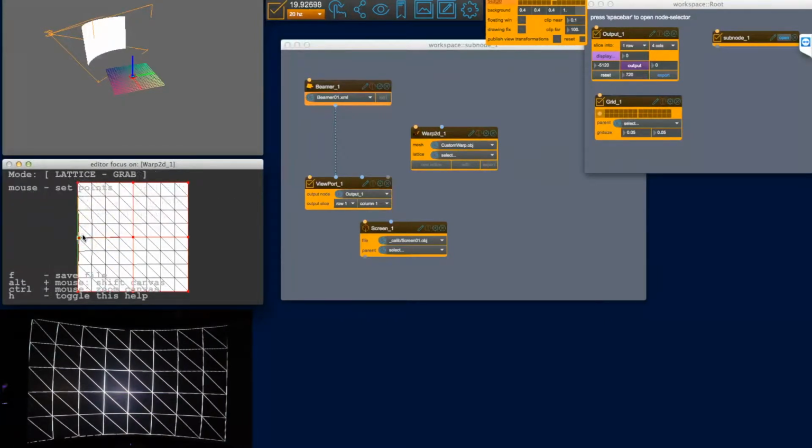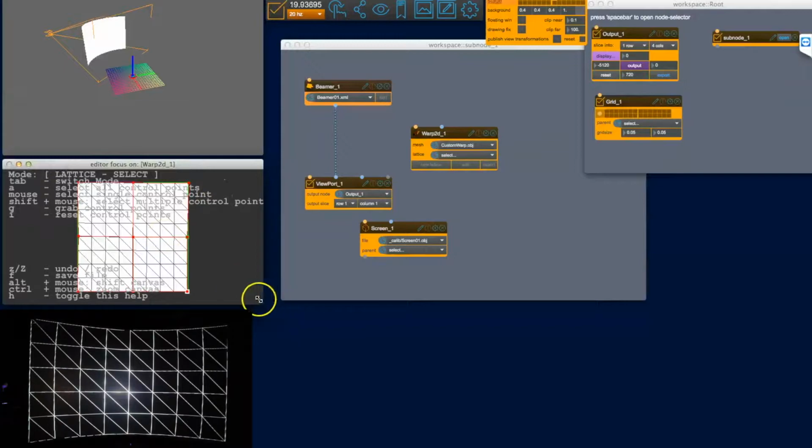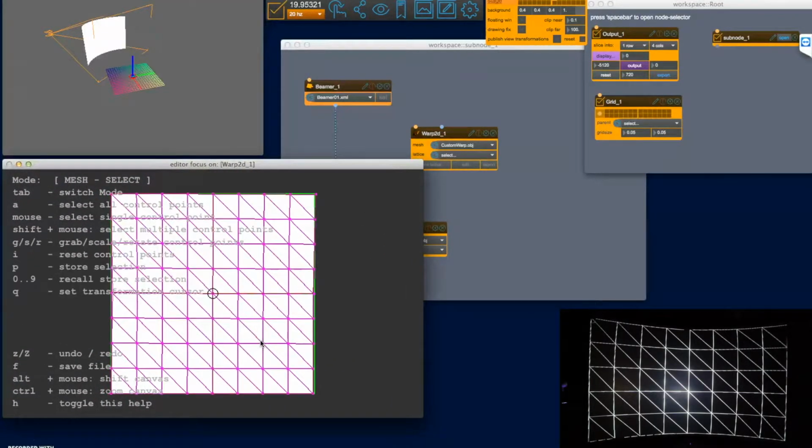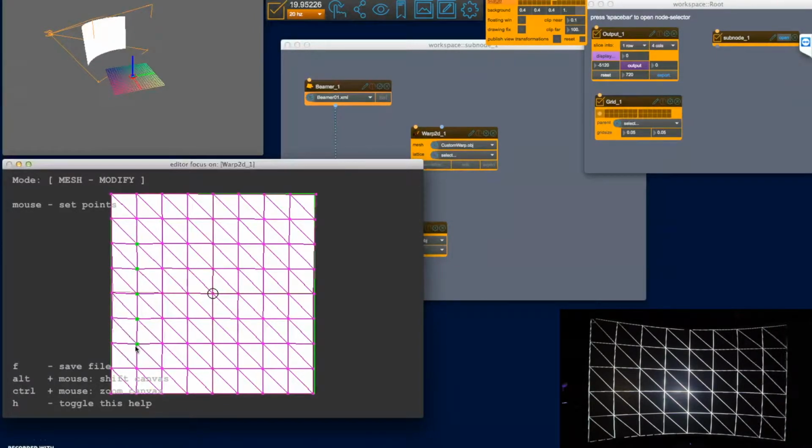So I can grab the lattice here, and make these corrections as I see fit. But I also see now some of the vertex lines are not absolutely perfect. I actually can go here with tab into different modes and select vertices, but I have to be careful doing that. Too much is not possible.